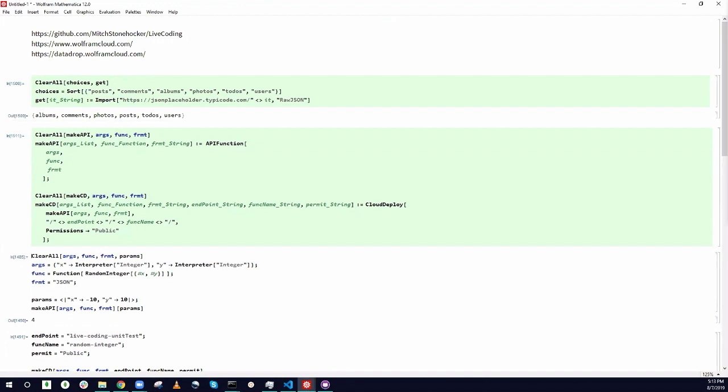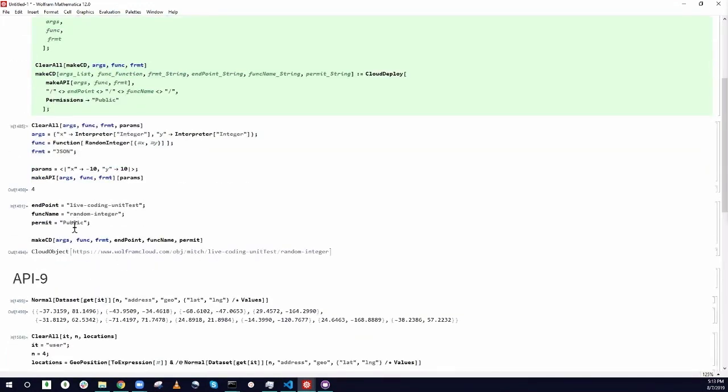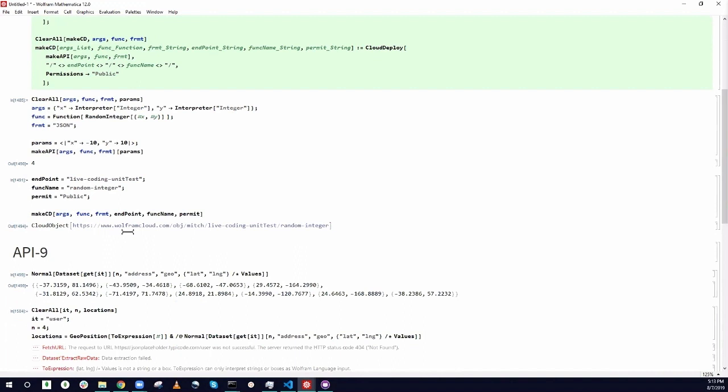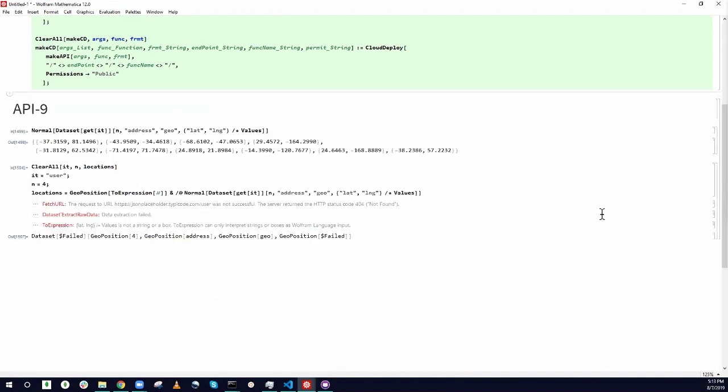Okay. Let me first of all move. I'm gonna clear this because we're not going to use any of this anymore. That was just for sort of warm up. So if we have get, well, I know that worked because that was get, so that was fine. Okay. Data set normal. Yep. Okay. To expression geoposition. That should work.